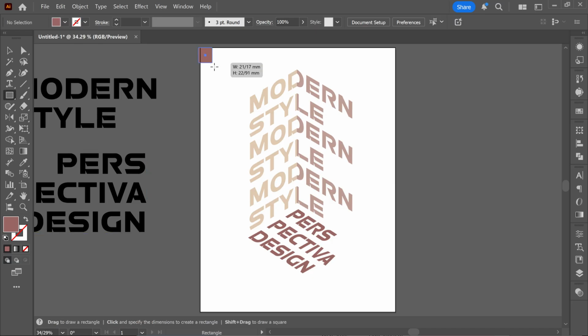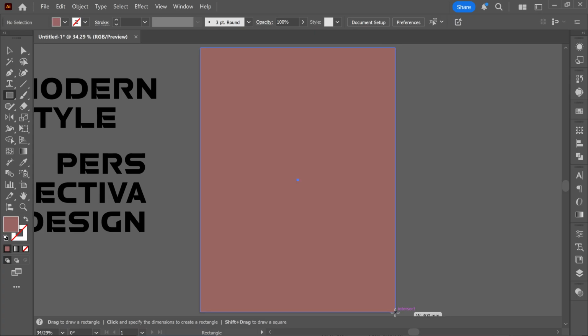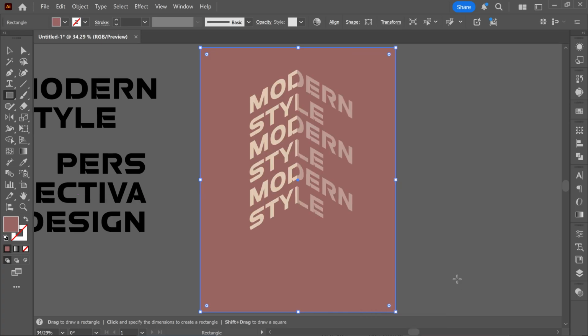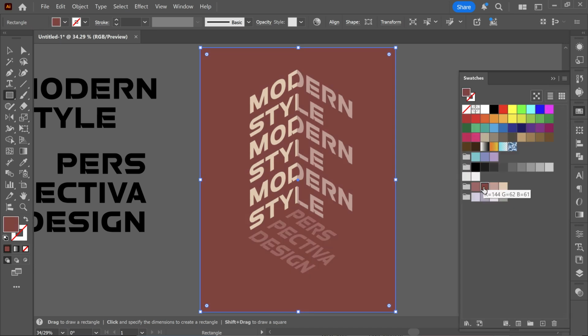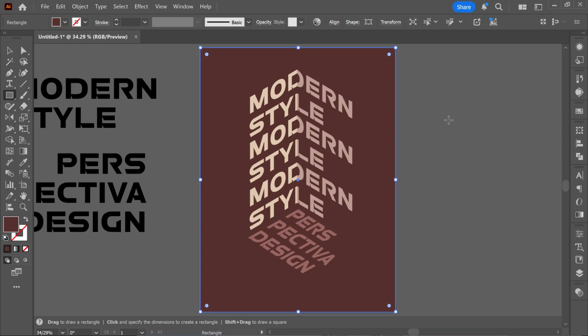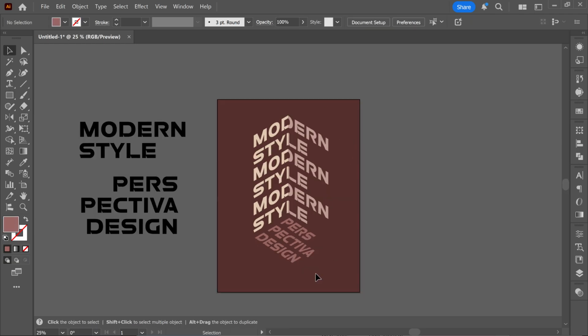You can also add a darker background to improve the contrast. Draw a rectangle exactly the size of the artboard. Right-click and choose Arrange, then Send to Back. Now set the fill color. It is a little light, you can make it even darker if you prefer. That looks excellent. So that is the first design complete, a 3D typography effect.